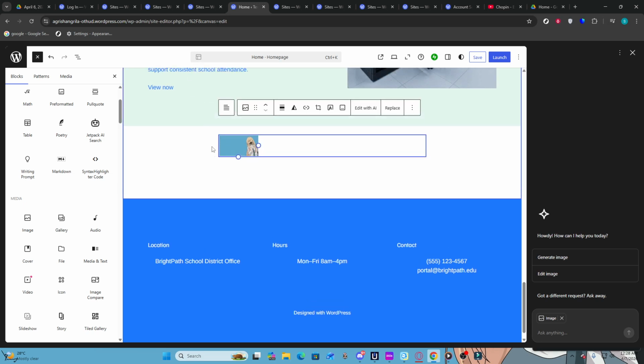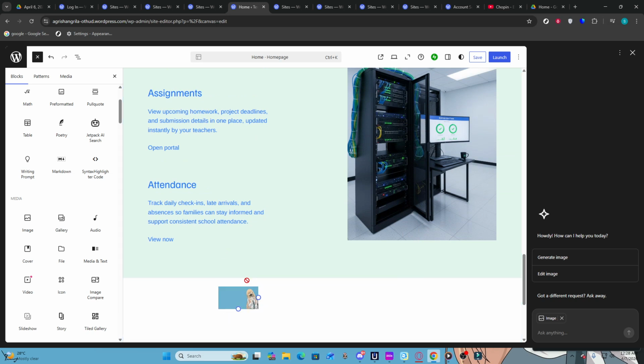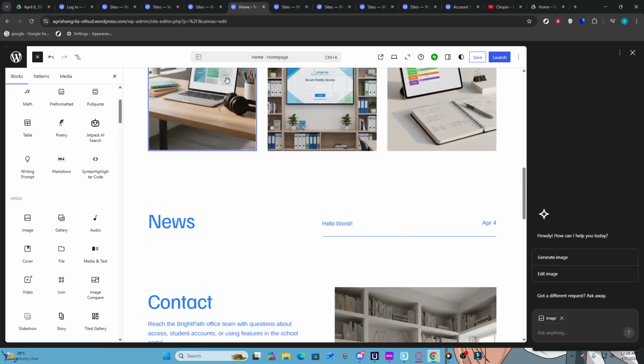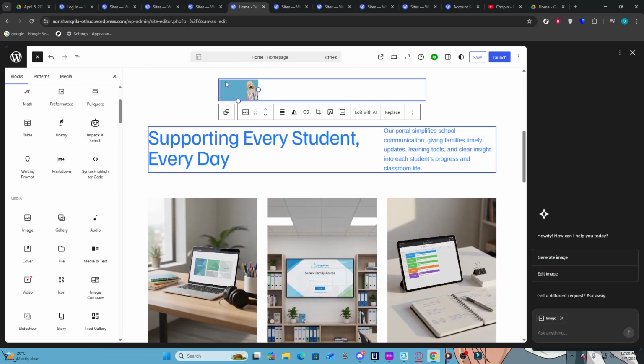You should now see your logo displayed on the site editor. Ensure that the logo appears correctly and is positioned to your liking before finalizing your changes.